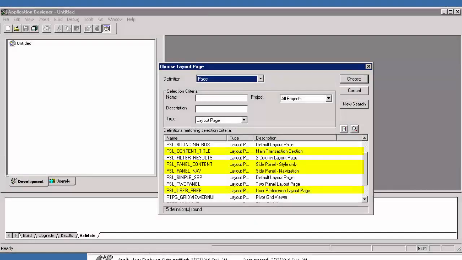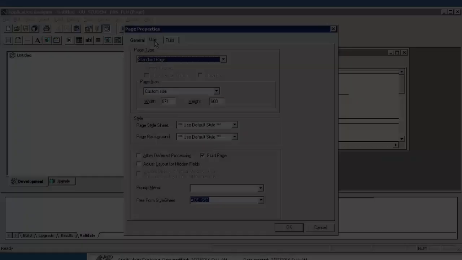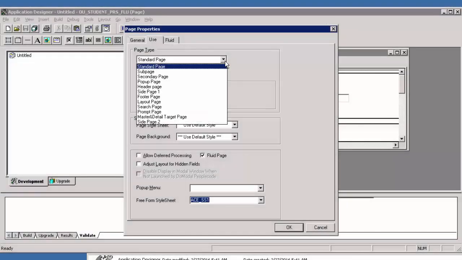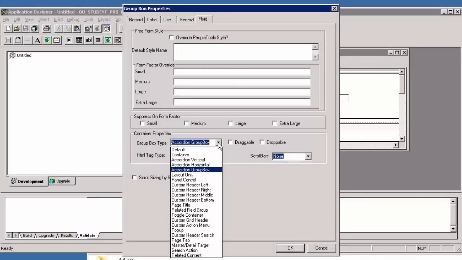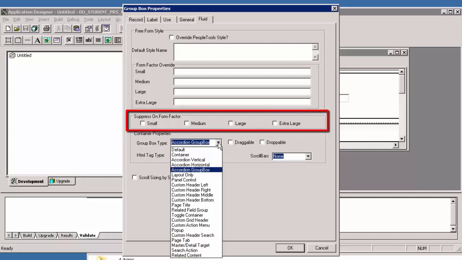4 new layout pages are available for generating a Fluid page definition. 3 new page types are available: Side Page 1, which is the left panel, Side Page 2, the right panel, and Master and Detail Target Page. 4 new group box types are available: Page Tab, Master Detail Target, Search Action, and Related Content. Note that while Suppress on Form Factor settings have been removed from page properties, they continue to be selectable as page field properties.